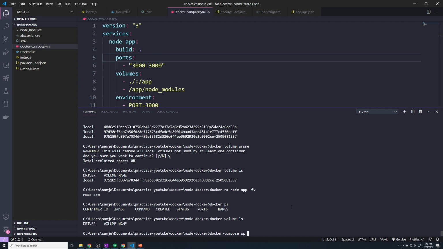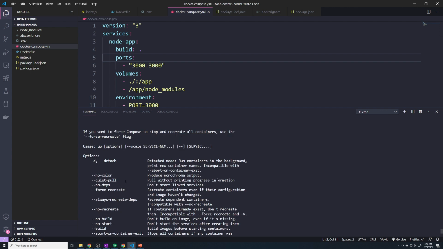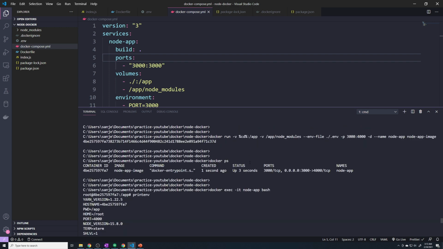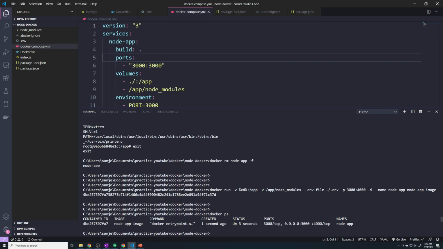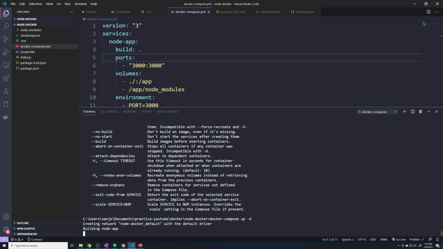And then one important flag is, if we do --help, let's see what options we have. We do have a -d flag, right? If you remember, when we run our containers, we have to pass in the -d flag, or then we'll automatically attach to our containers, which we generally don't want. So we can pass in the same thing for our Docker Compose. So we can do docker-compose up -d. So let's see if that works.